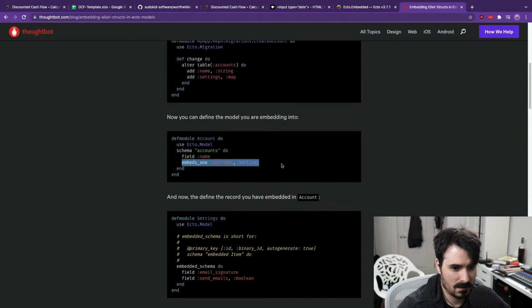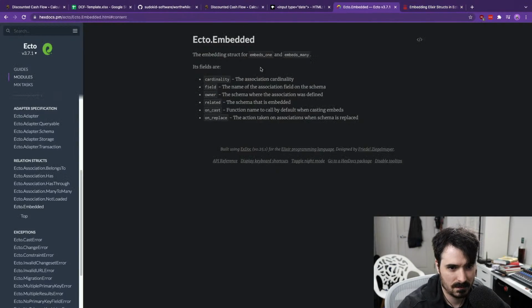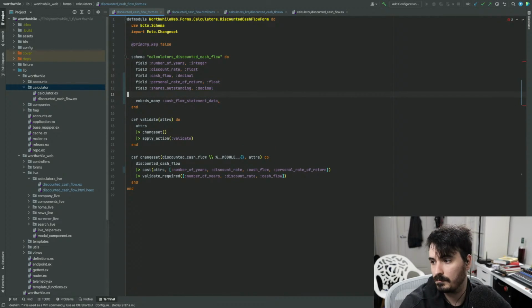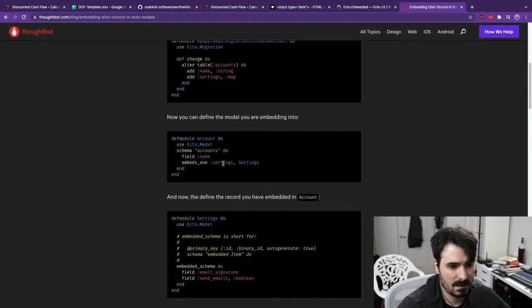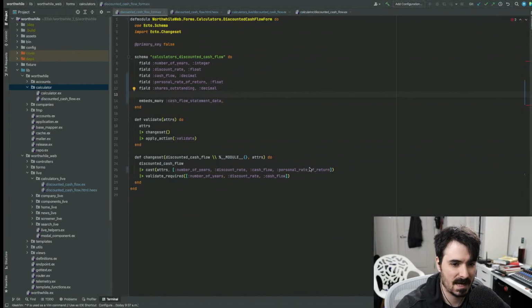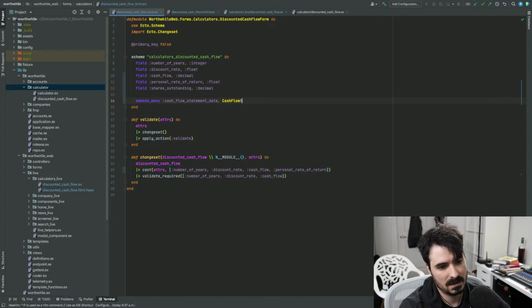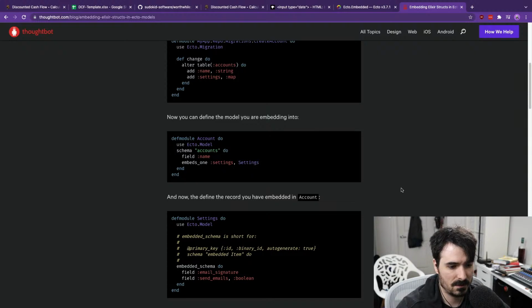There we go, embeds one. Here I want it to be embeds many. So embeds many, right? Yeah. And then here we would have the field, which in this case is not that, but you know. And then we would name it. So this would be cash flow statement data. And then we would have to describe it.